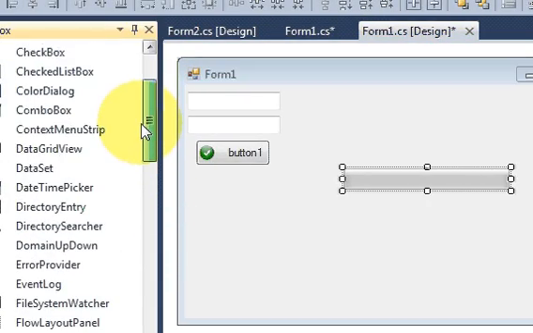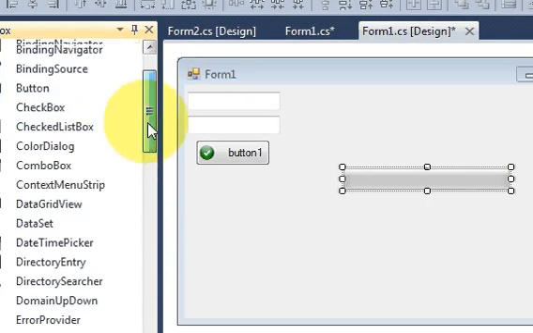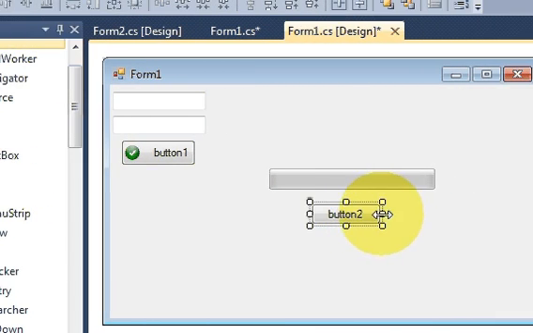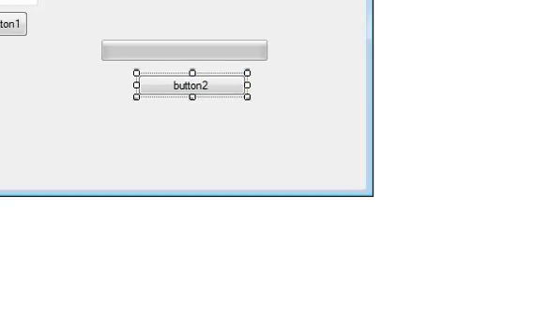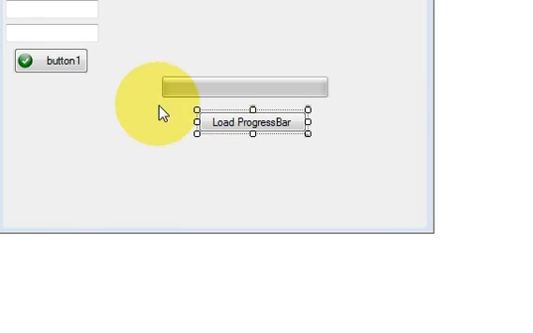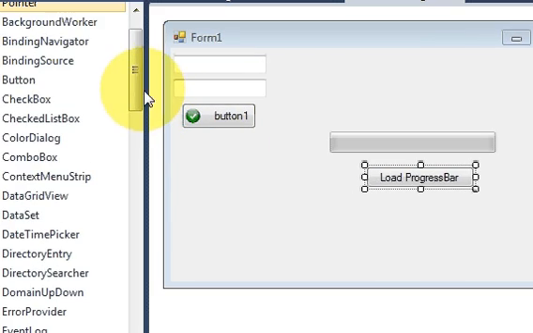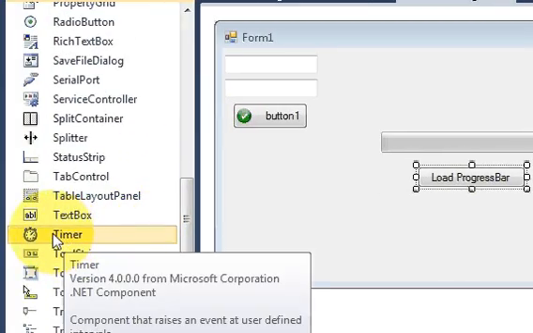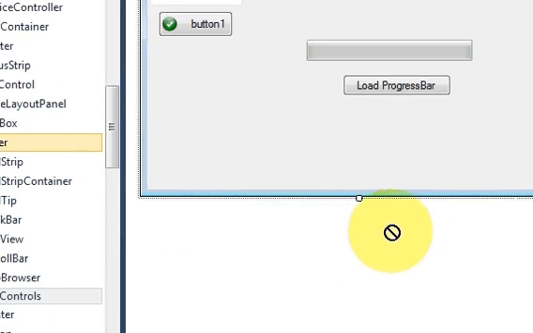And the second tool we are going to use is a button to load the progress bar. I will also resize it, and I will change the name of this button as load progress bar. Okay, so these two things I require. One more tool I require, which is a timer. So just grab a timer and drop it into your form.